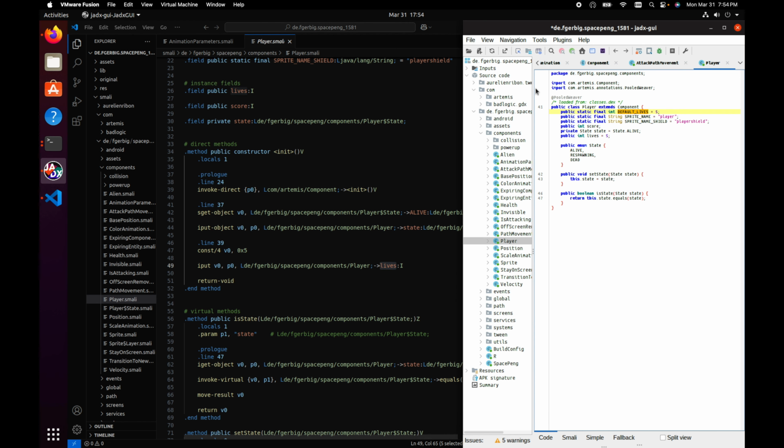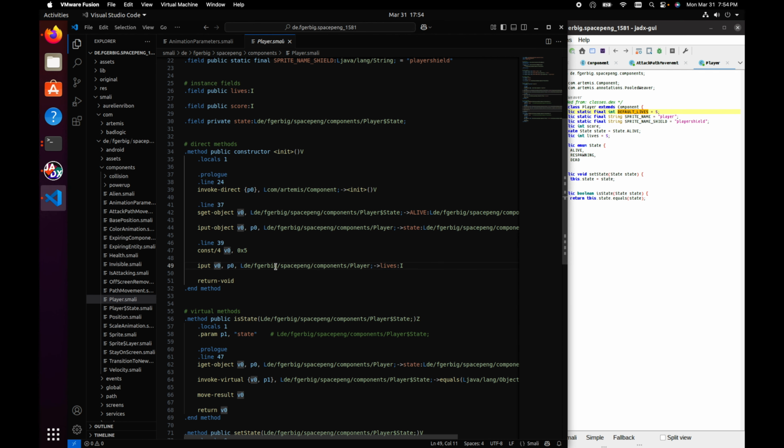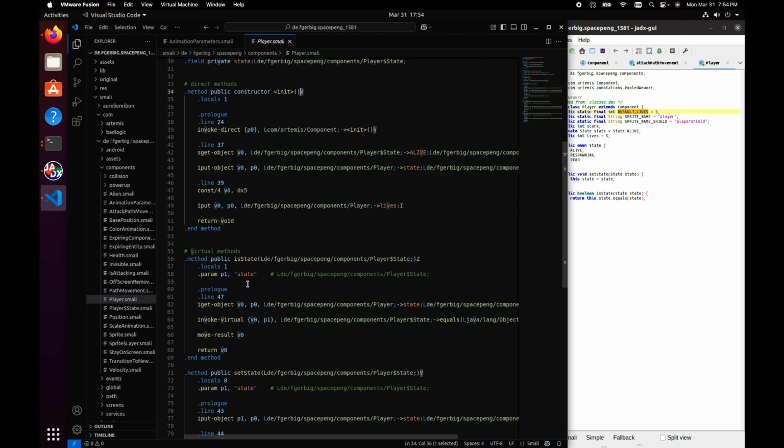So let's look at that. This dot lives is getting initialized with 5. You see here it's not initialized in the instance fields. It gets initialized in the constructor right here. And then return void. That's the return type you can see here. So that gets returned from the constructor.